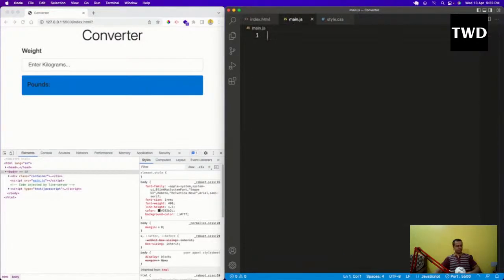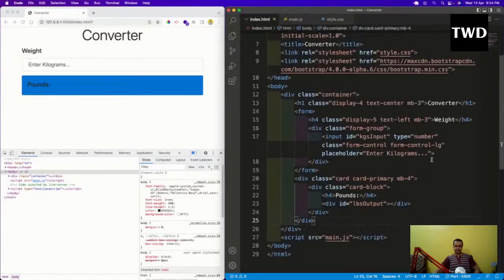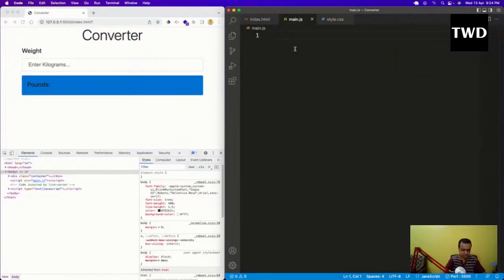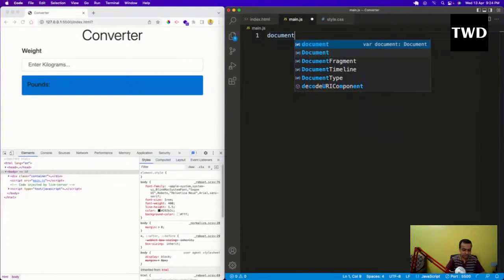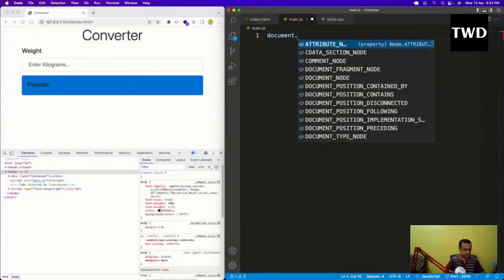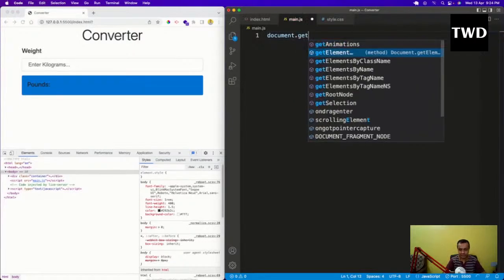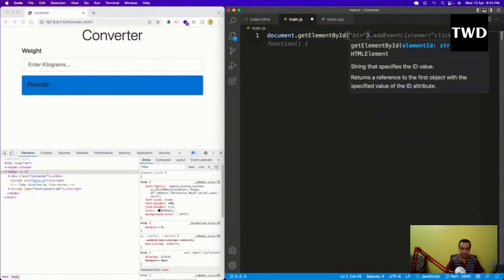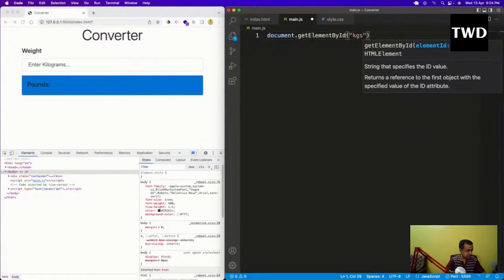So I will go to this main.js, and here I'll first choose the kgs input, because I want to get whatever the user enters. I'll do document dot getElementById, and here I'll get the kgs input.